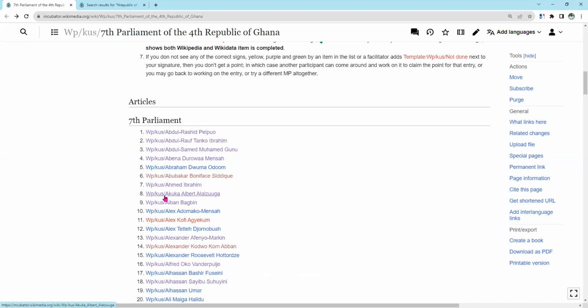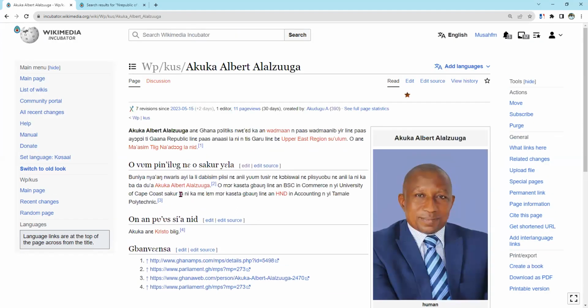Let's look at this particular article on Akuka Albert Alalzuga. When you open it from the context page, you see that some texts are already linked, but we see Ghana here is not linked. So how do we do that?